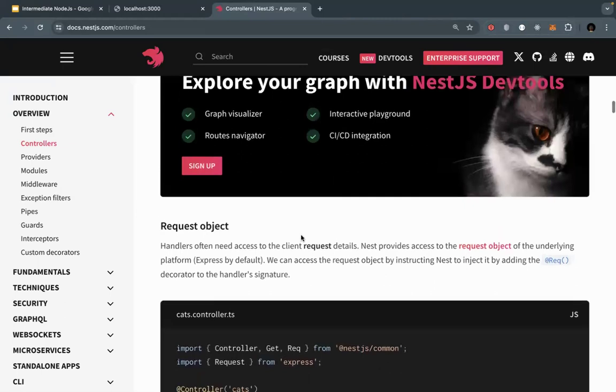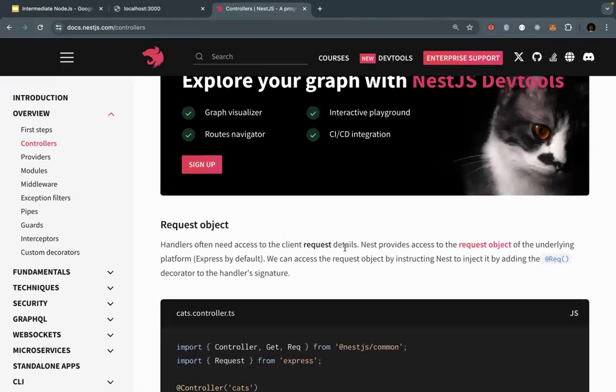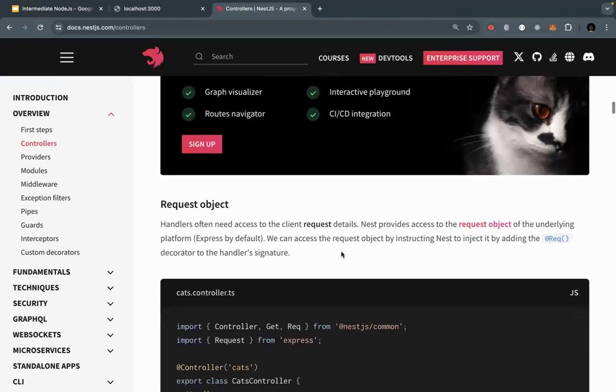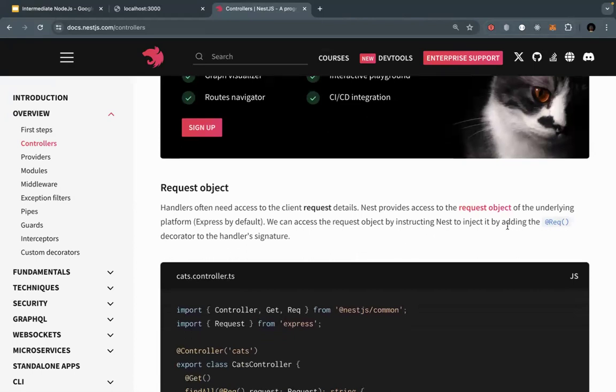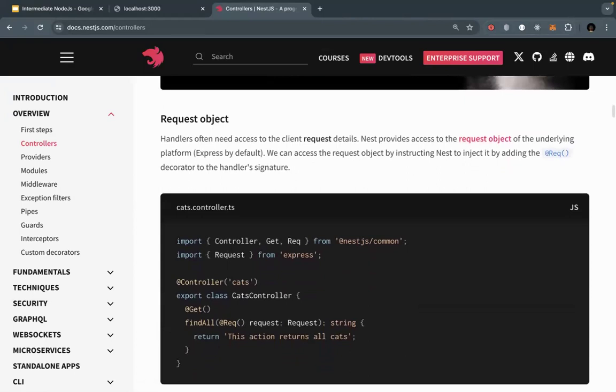We say handlers often need access to the client request details. So Nest provides access to the request object of the underlying platform, Express. We can access the request object by instructing Nest to inject it by adding @Req. Okay, so come over here.